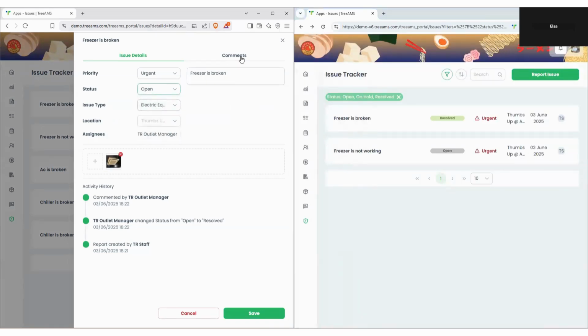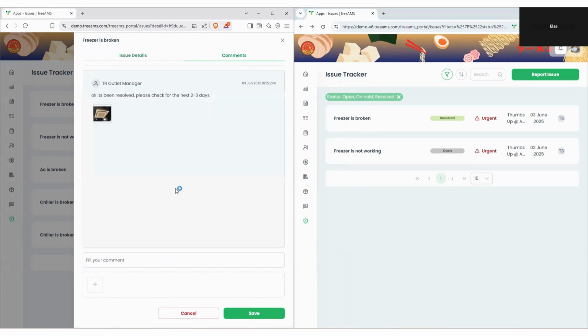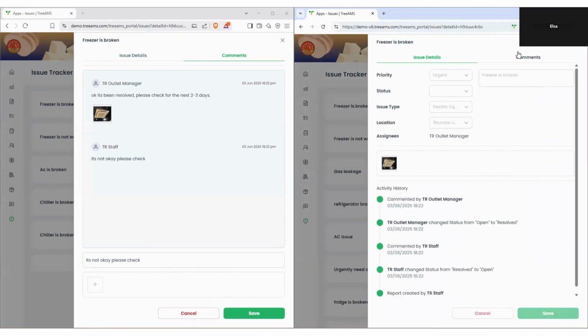If I go through that journey and reopen it, I will say that it's not okay, let's check. Then I save it. From this point of view, you will see that it is back open.